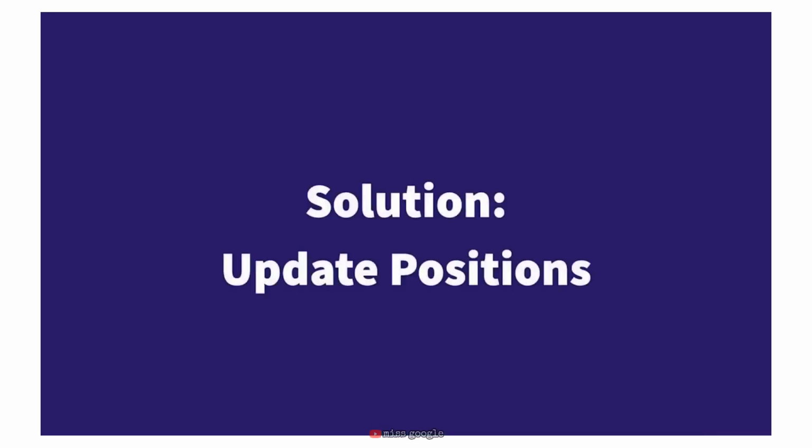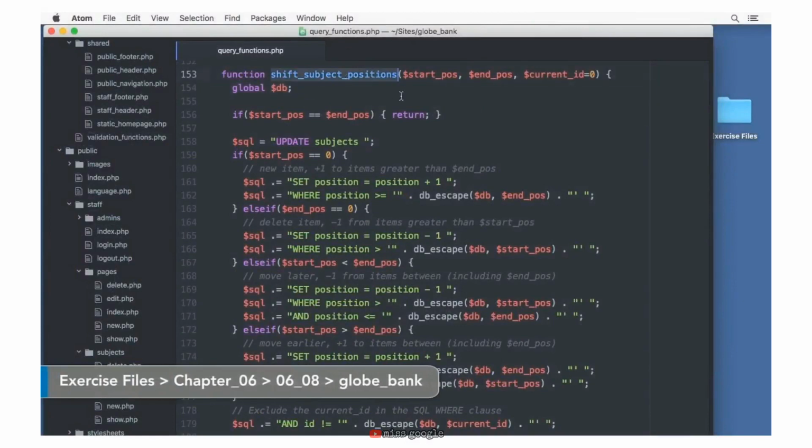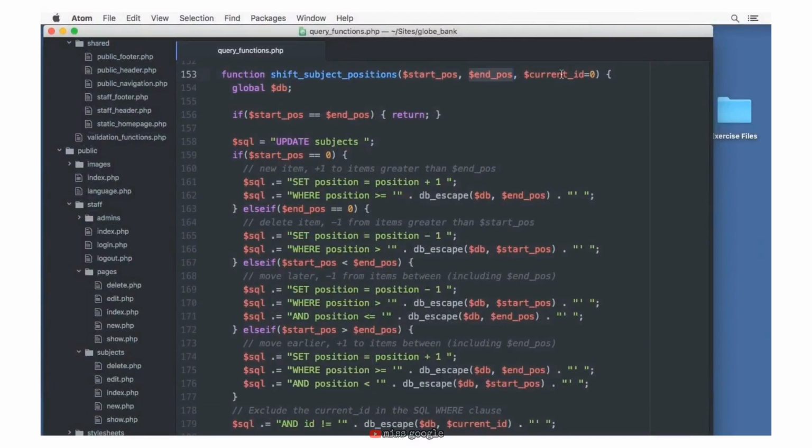It's time for me to show you the solution that I came up with for automatically updating the positions of our subjects and our pages. Hopefully, you got a solution working yourself. But if not, don't get discouraged. The first thing I want to do was write this shift subject positions function. So I've got a starting position, an ending position, and then a current ID. And I defaulted that to 0. That's because my SQL statement has an ID not equal to 0, then it'll just do nothing because there are no items that have an ID of 0. So it's a good default to have.